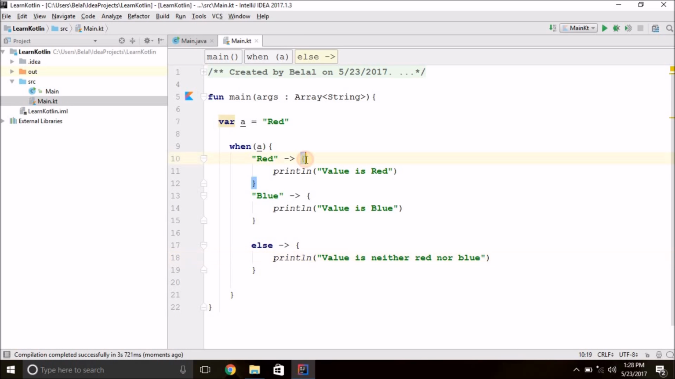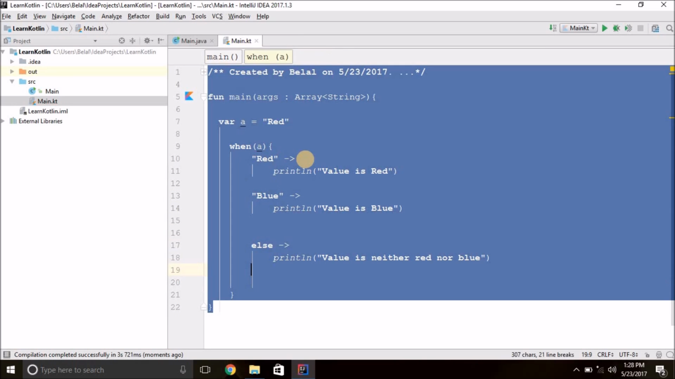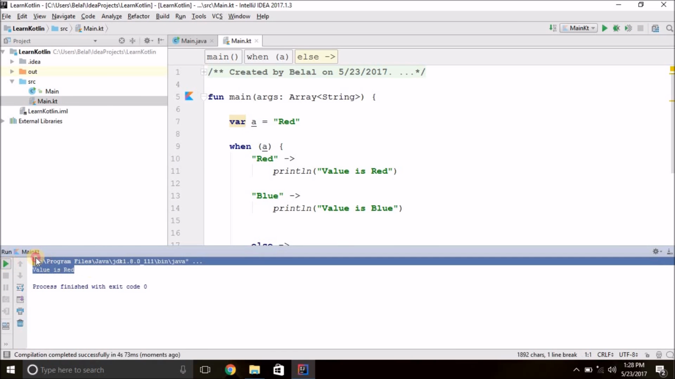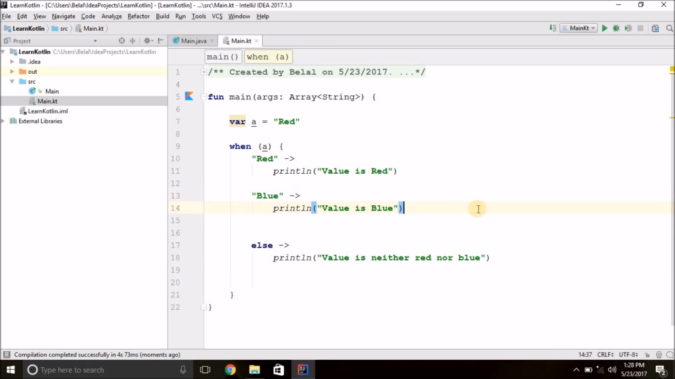If you have only one statement for when, then it is not necessary to put the curly braces. You can do it this way as well. Now run it. You can see the value is red. So this is how we use when in Kotlin.